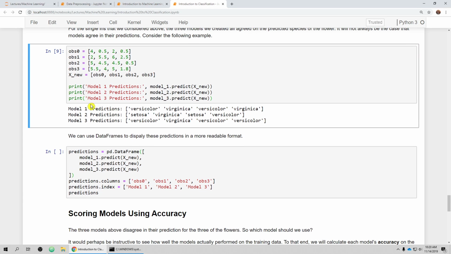Okay, so for model 1, we predicted the first flower to be versicolor, the second flower to be virginica, the third flower to be versicolor, and the fourth flower to be virginica. Just to display this output in maybe a slightly more readable format, let me convert it into a data frame.